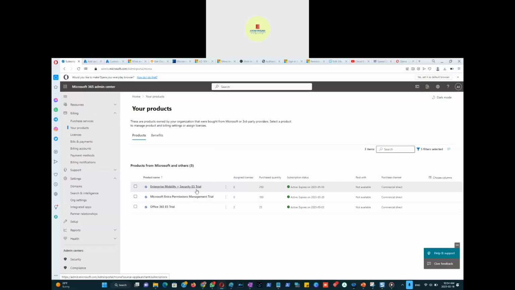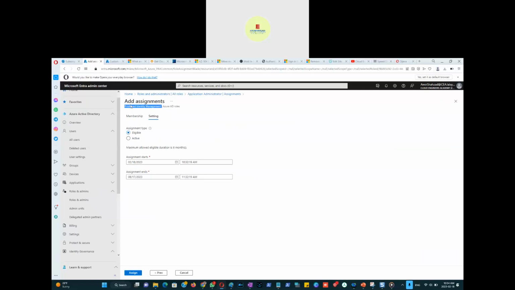Enterprise Mobility plus Security E5 trial, especially Enterprise Mobility. So you get the Premium 2, Active Directory Premium 2. So we have Active Directory Premium 2. That's first thing. Second thing is, you must make sure that this is written when you're about to give permission to anyone. Right? Privileged identity management is written.